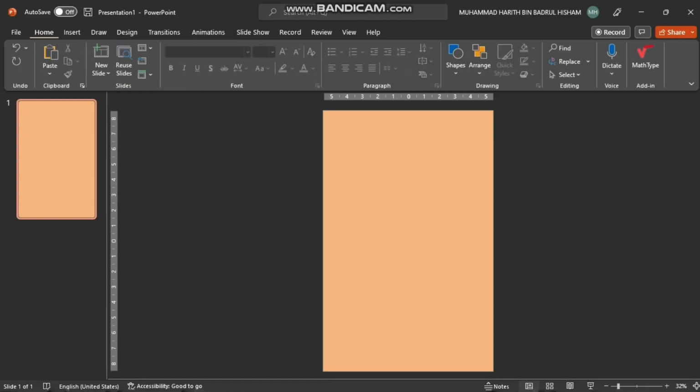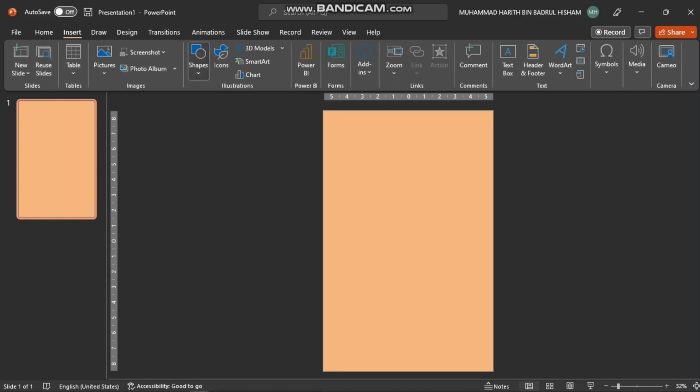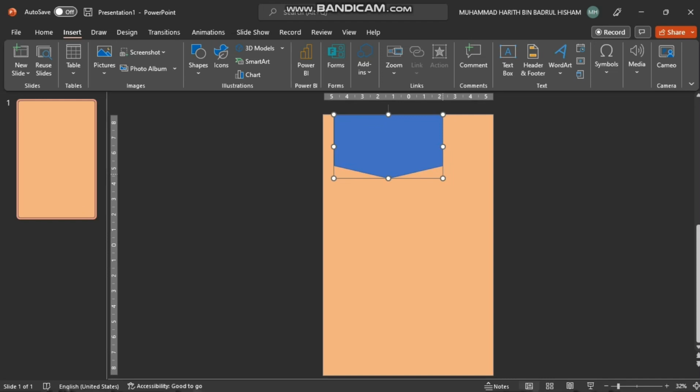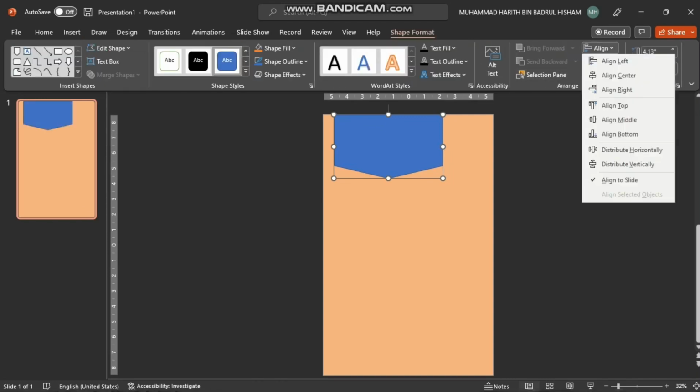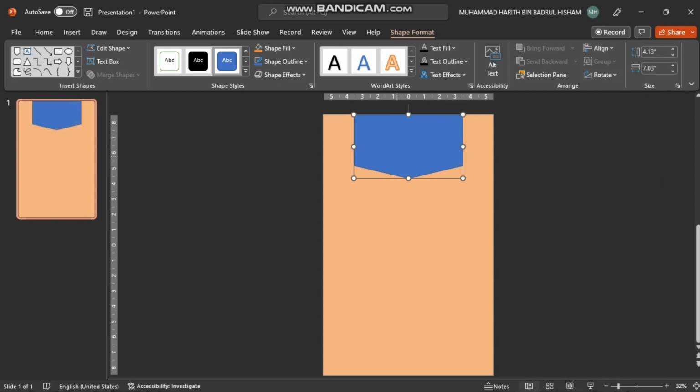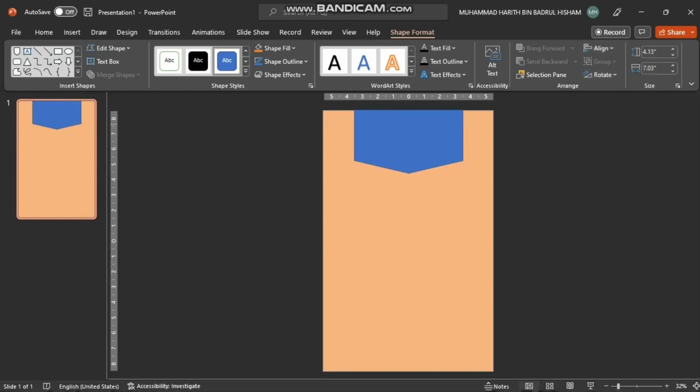The first element you want to add to your menu board is your stall name. So I will simply go to Insert and choose Shape and choose Flowchart Shape. Drag on your screen to how big you want it to be. Then, to get it centered to the page, you need to press Align and choose Align Center. Now your shape is already at the center.